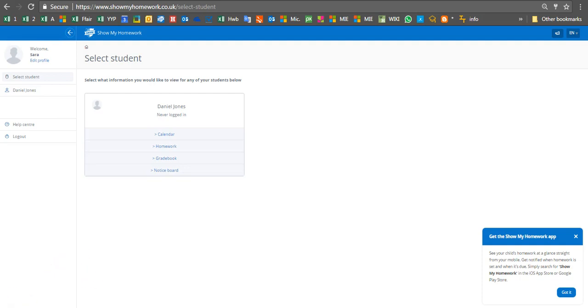If you need any more information or if your child's forgotten their details, please contact me at Ysgol y Preseli. It's Mrs. Serena Davis. You can either phone the school or email me sdavis@ysgolypreseli.com or contact via the school's Facebook page.